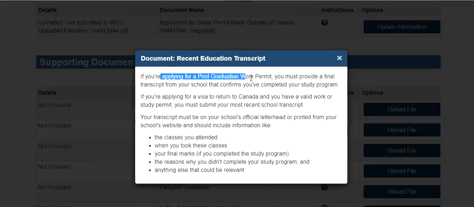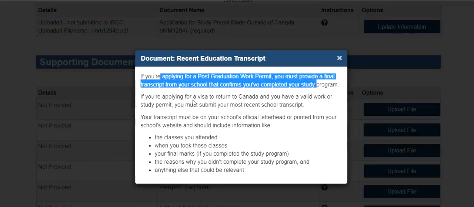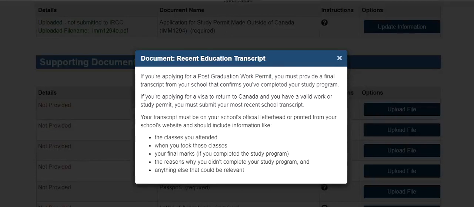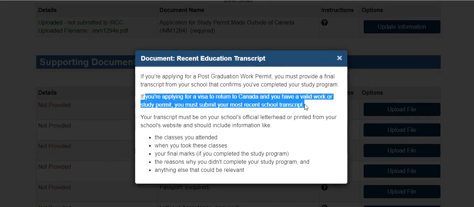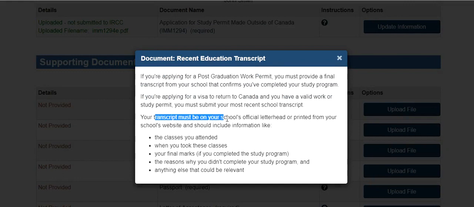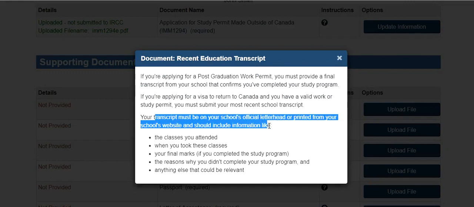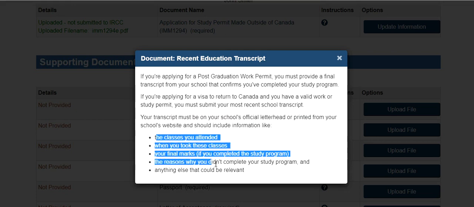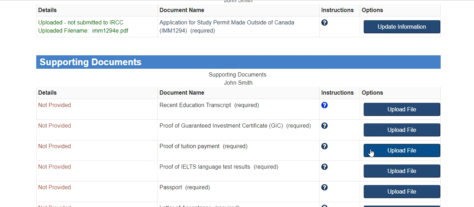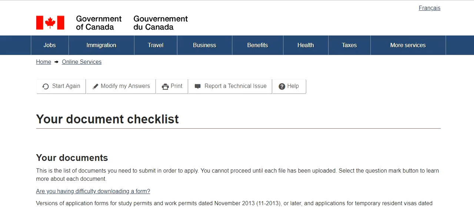If you're applying for a postgraduate work permit, you must provide a final transcript from your school that confirms the same. If you're applying for a visa to return to Canada and you have a valid work permit, you must submit a recent one. Your transcript must be on your school's official letterhead and printed from your school website. You can get this from the institutions you have attended previously.